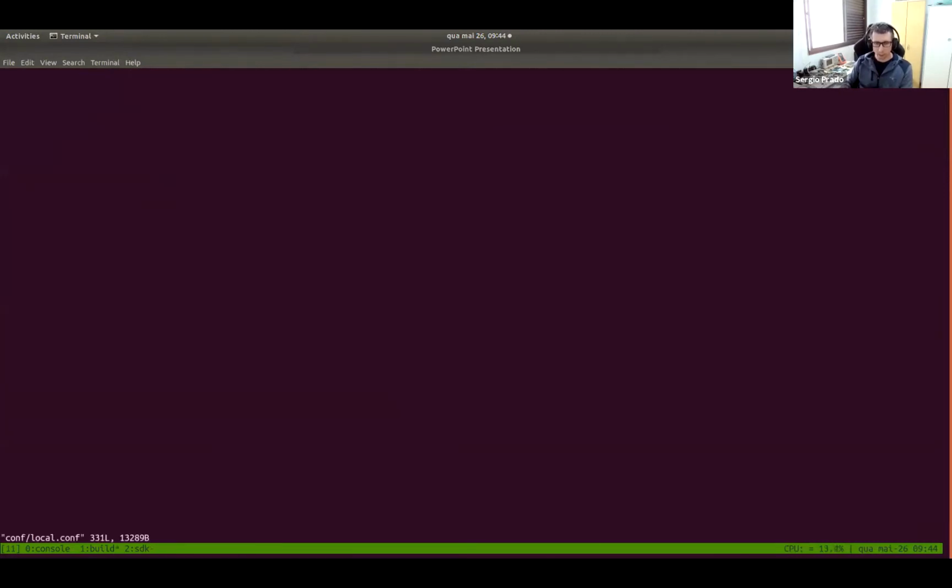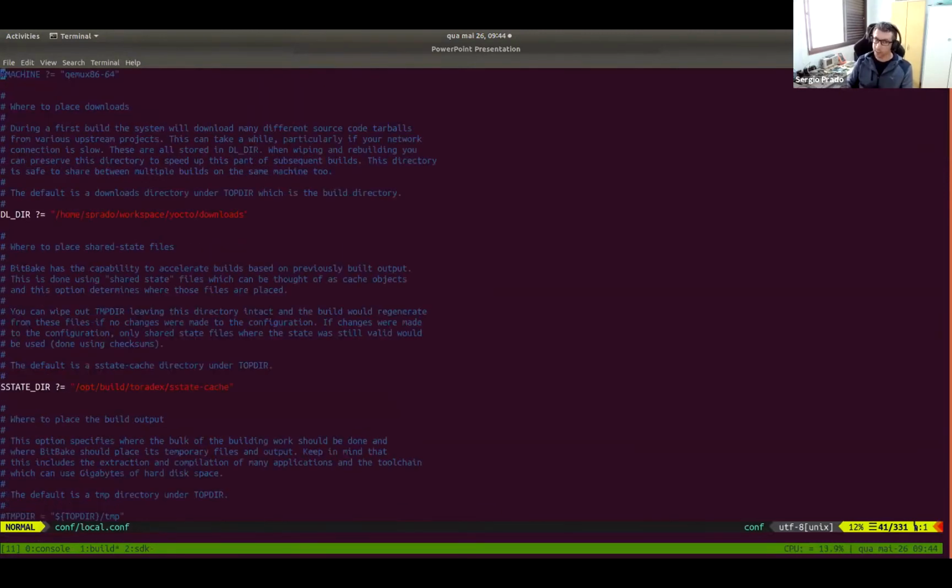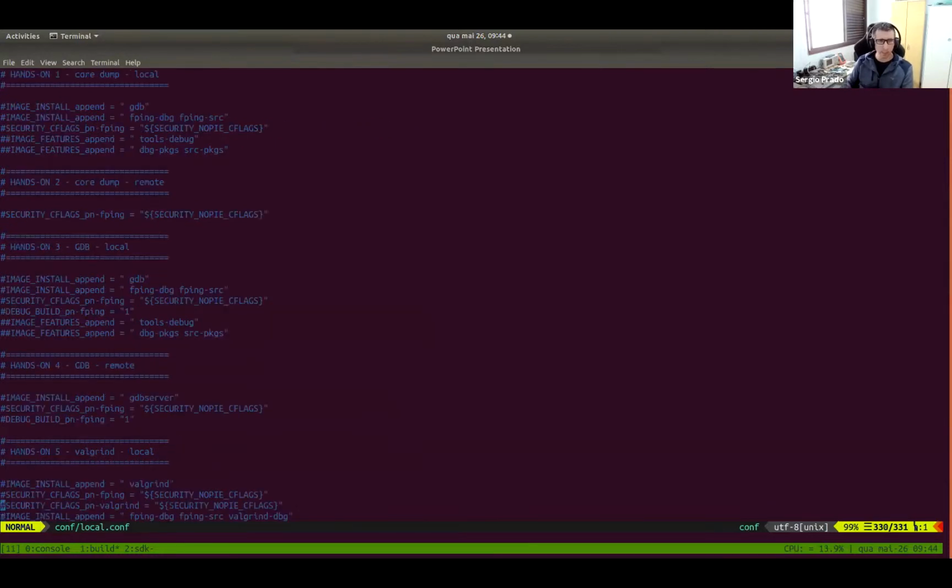I can show here the local.conf. That's basically what I already discussed in the presentation. So if I want to do local step-by-step debug with GDB, I will use the same flags, but one additional flag. Since I want to do step-by-step debugging, it's important to build the application without optimizations, or we're gonna have problems running the code step-by-step. So enabling the debug build flag is important if you want to do step-by-step debugging.